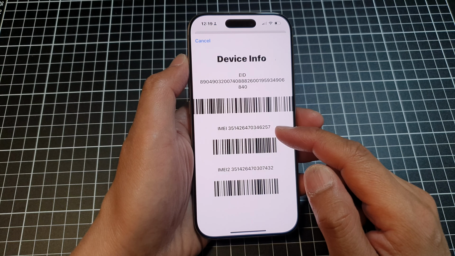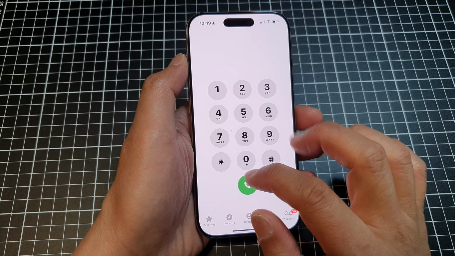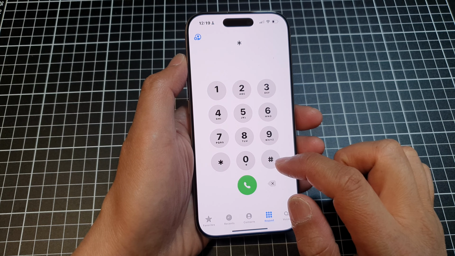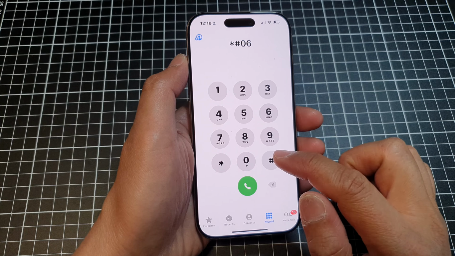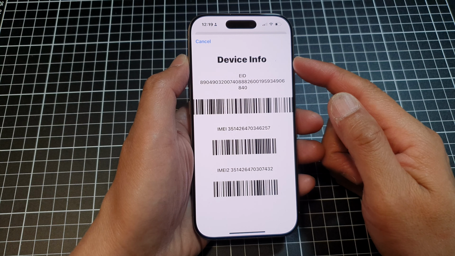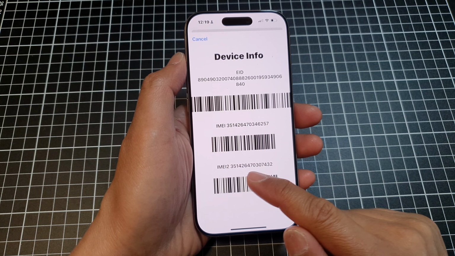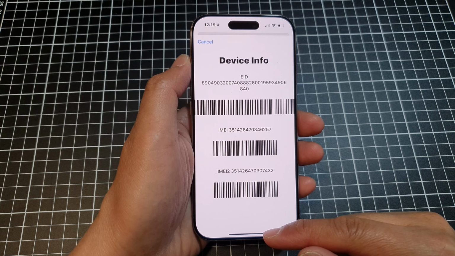So here it's showing the information already. So let's try it again. So the asterisk, the pound key, 06 and then the pound key, and that is all you need. And it will now show the IMEI number 1 and IMEI number 2, and that's it.